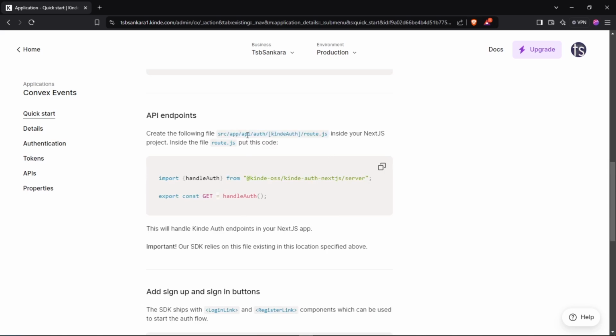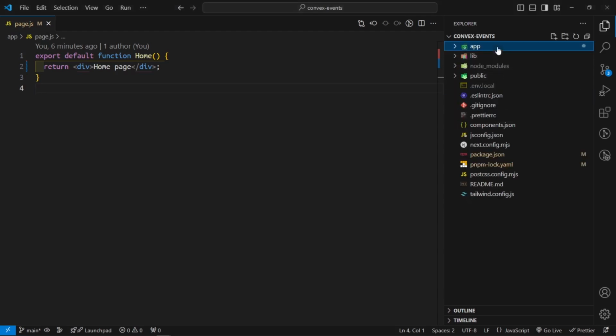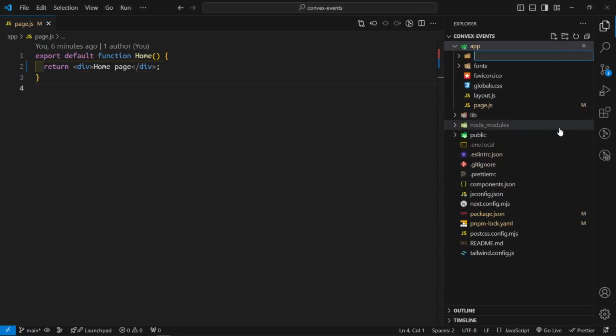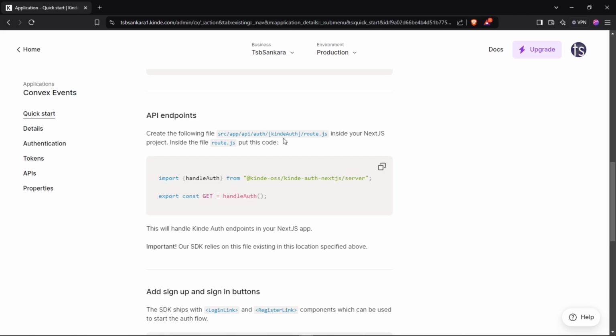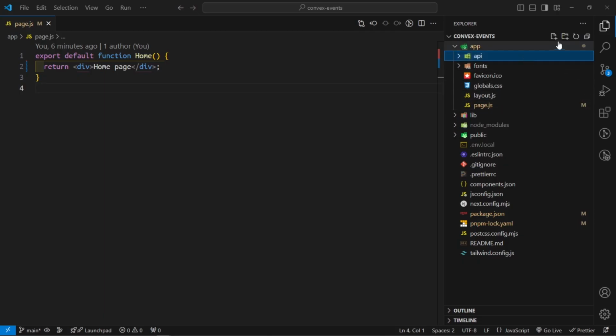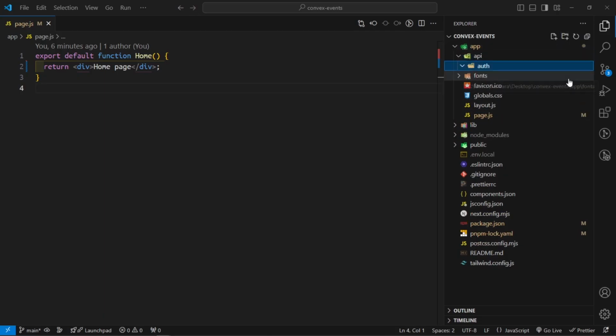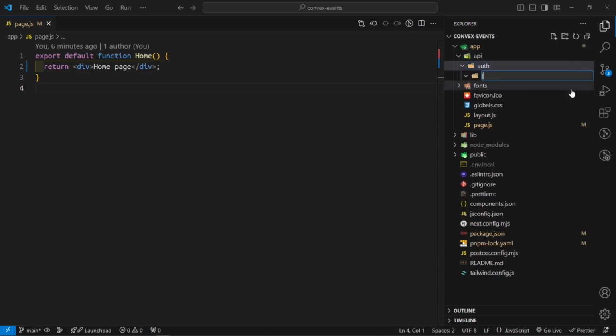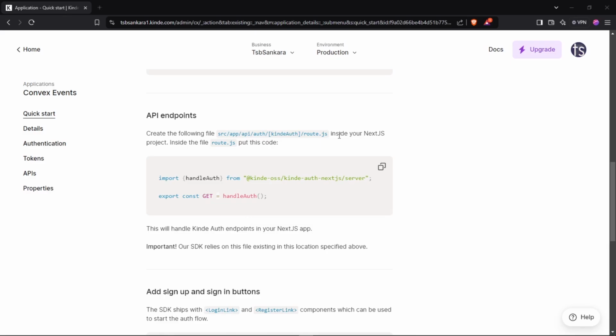So what we're going to do is inside the source, we don't have a source folder, so we're going to go inside the app. So inside the app, we need an API. So API, and then an auth folder. So another folder called auth, and then another folder that is called square brackets kindeAuth, like so. Make sure that it is camel case, so kinde is a small k, and then Auth is a big letter A. And then we need the route.js file.